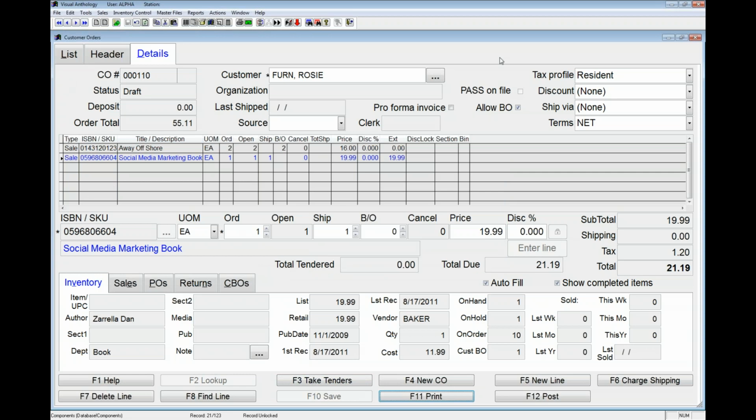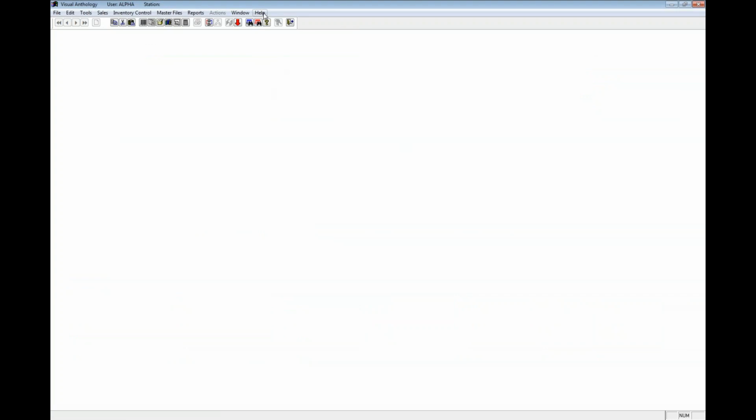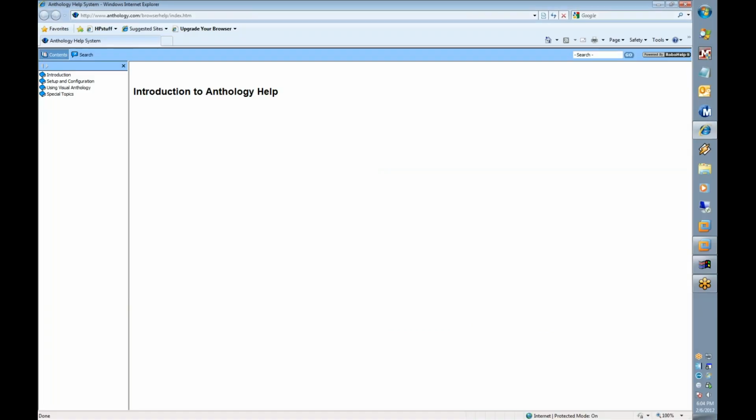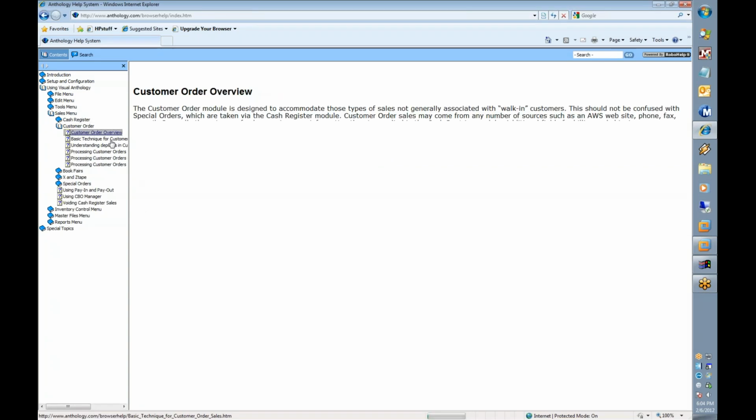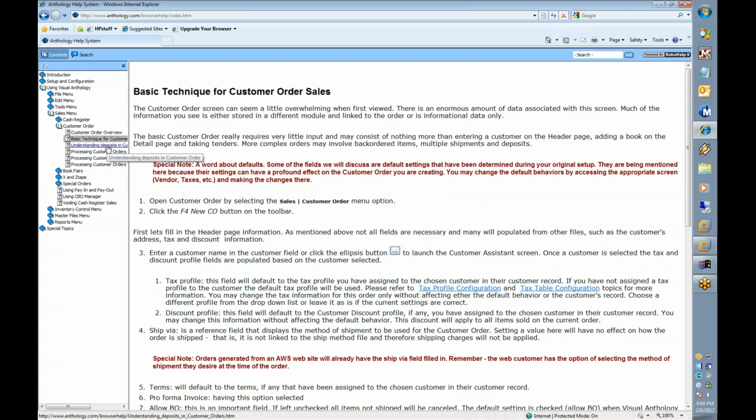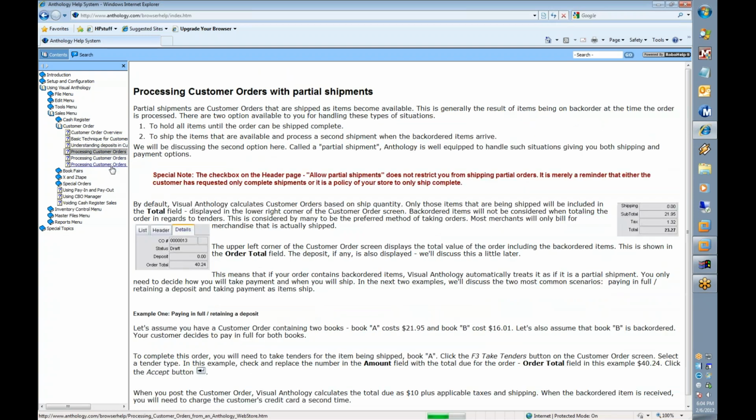There are a few other details that affect it. If you do want more information, you can go to the help system, which is help on the web. That will open up an internet browser. Let me share this entire window here. Now you can see the online help system that is open. And we're going to look under using Visual Anthology, the sales menu, customer order, and you can see there's the specifics about other parts of the customer order module.